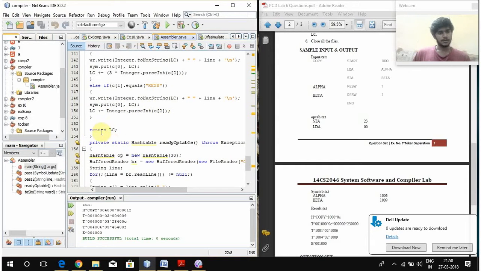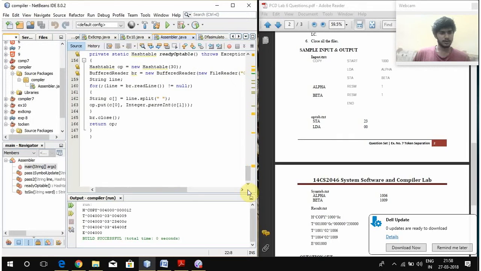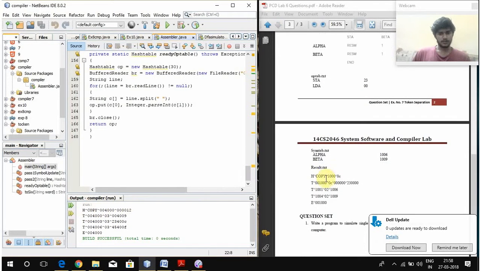That's all. For that return lc. Private static hash table readOpTable throws Exception, where hash table op equals new hash table. Again we are opening here into 30, and BufferedReader br equals new BufferedReader, new FileReader, and String line, for line equals br.readLine(), then the file ends over here. There is a new program, and here is the output for that. As usual, same as I explained over here, the output.